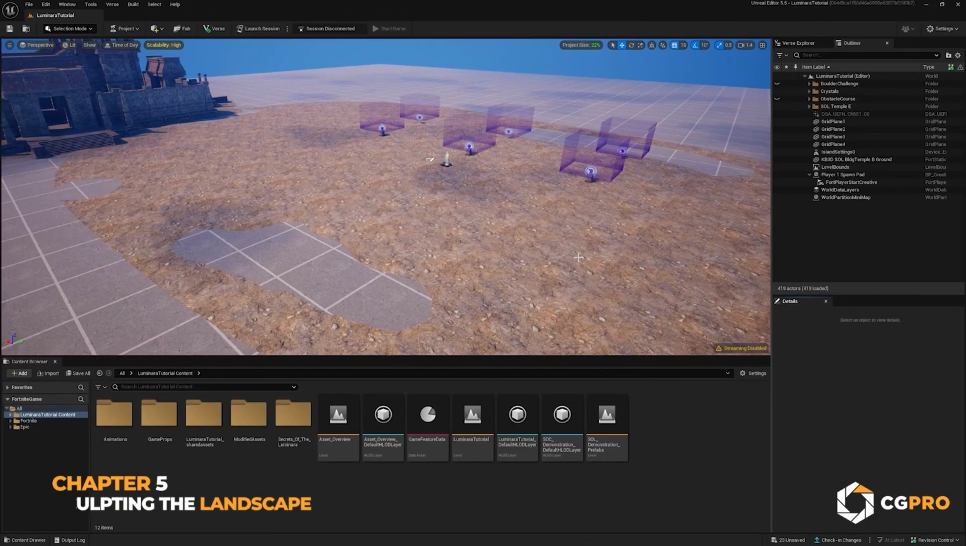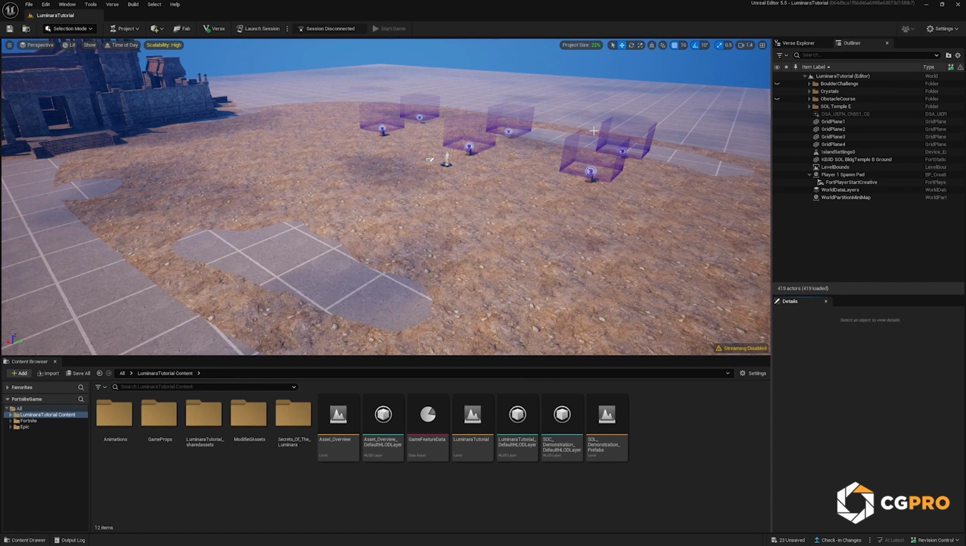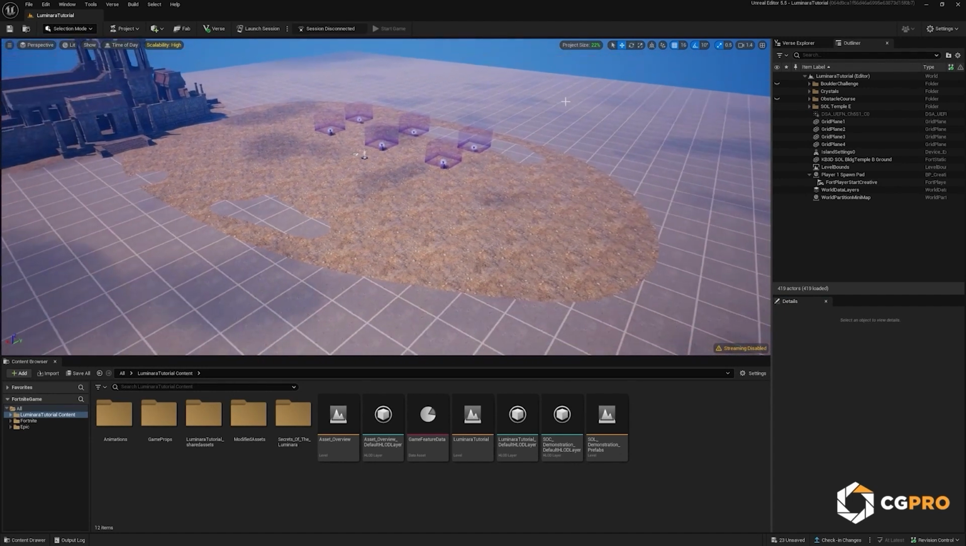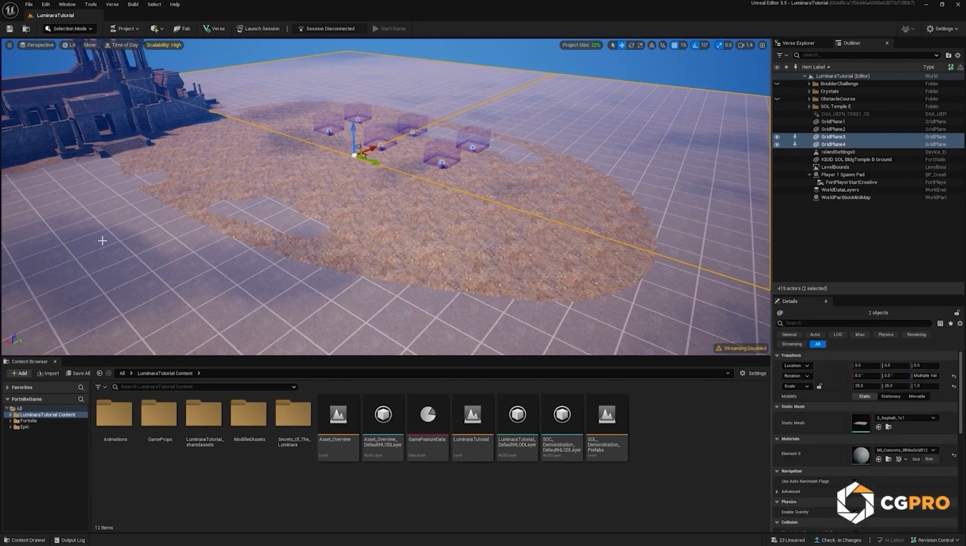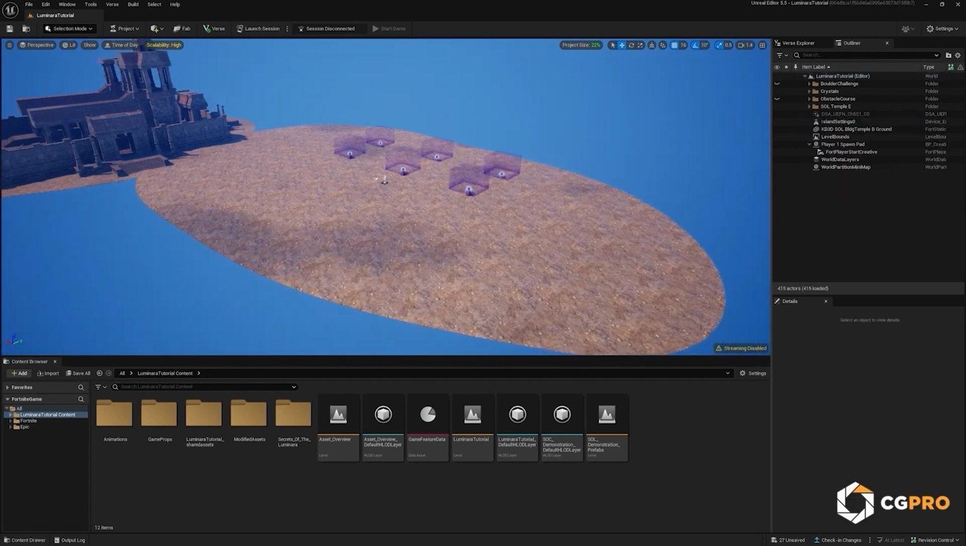Now we will use the landscape mode to shape the terrain. It's a great tool to create large terrains with interesting shapes. We will cover some of the most crucial tools that you will need to get started making your own landscape. Instead of having these square floors, let's delete those and replace them with a landscape. I'm selecting them while holding Ctrl and then I'm pressing delete on my keyboard.